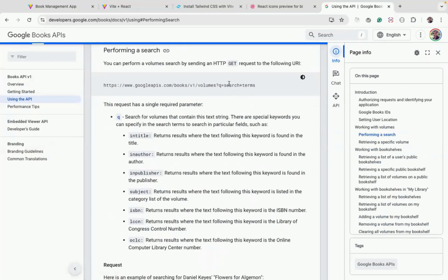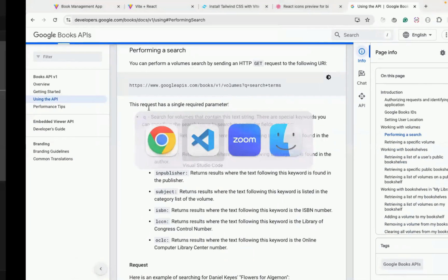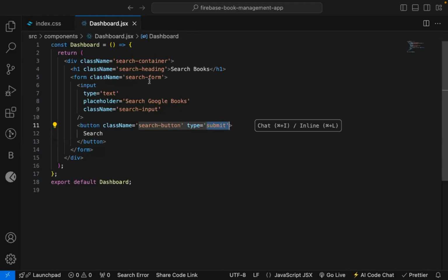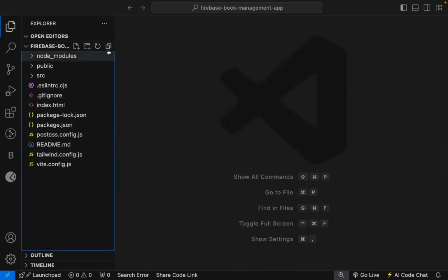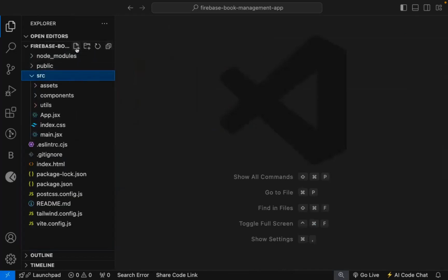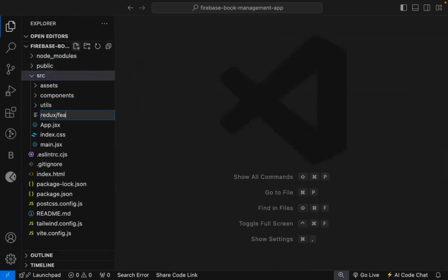So to make this API call, we will not be directly making the API call inside this useEffect hook. We are already using Redux Toolkit, so let's first set up Redux Toolkit so we can make the API call using Redux functions. Let me close all of this. Inside src, I will create a redux folder, and inside it, I will create a features folder.